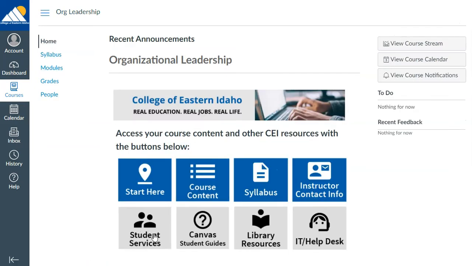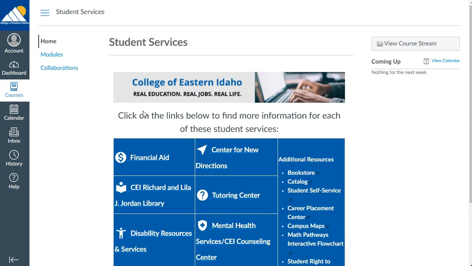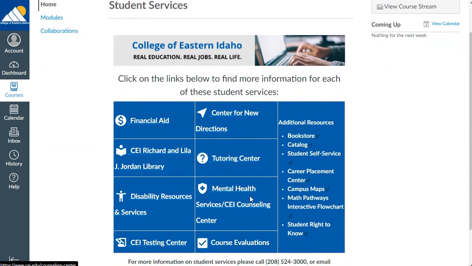On the next set of buttons, the Student Services. This will open up to a page where you've got links to things that you may need at some point throughout the semester. Financial aid, the library, the bookstore, mental health services, lots of different things that may be useful for you.